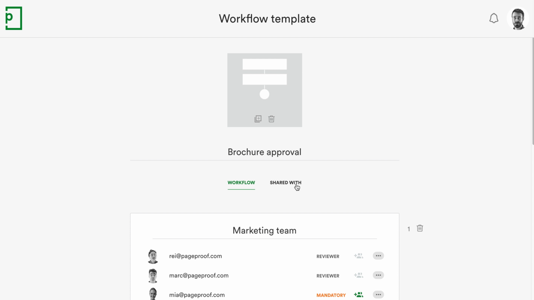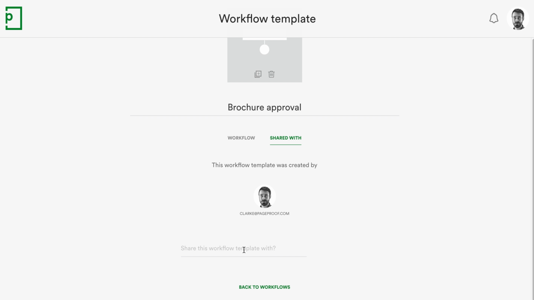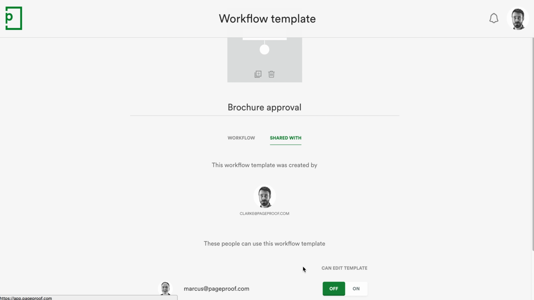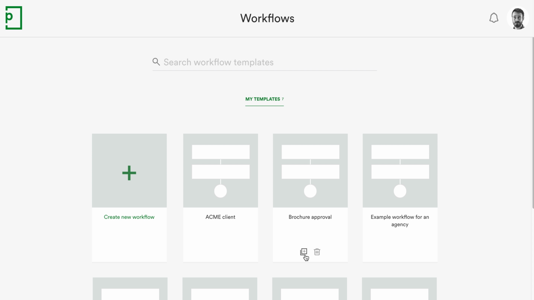Once you've finished creating your workflow template, decide if you'd like to share that template with others in your team to use when they create proofs. If you wish to give someone edit permission of your original template, set this to on. On your workflow templates dashboard, note you can also duplicate a template. This can be very handy if you want to create a template that is similar to another.